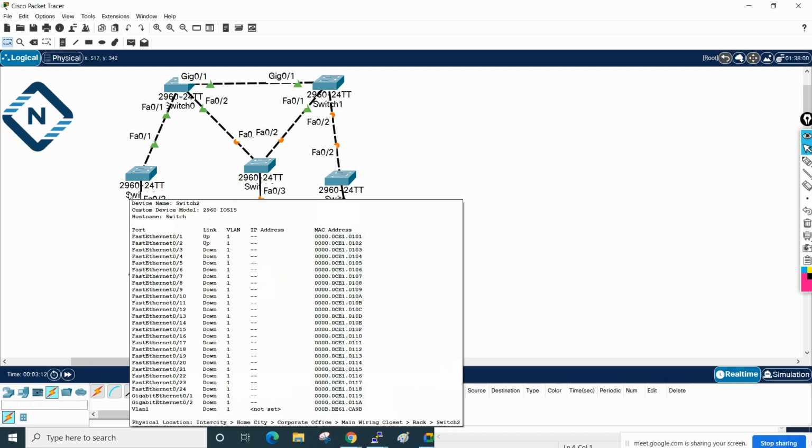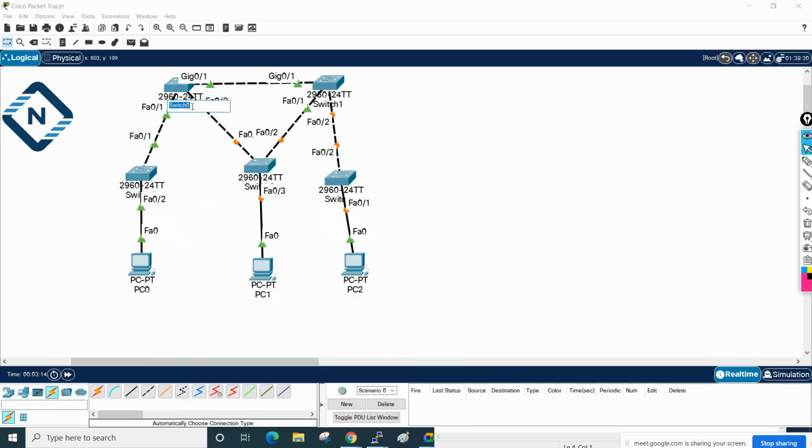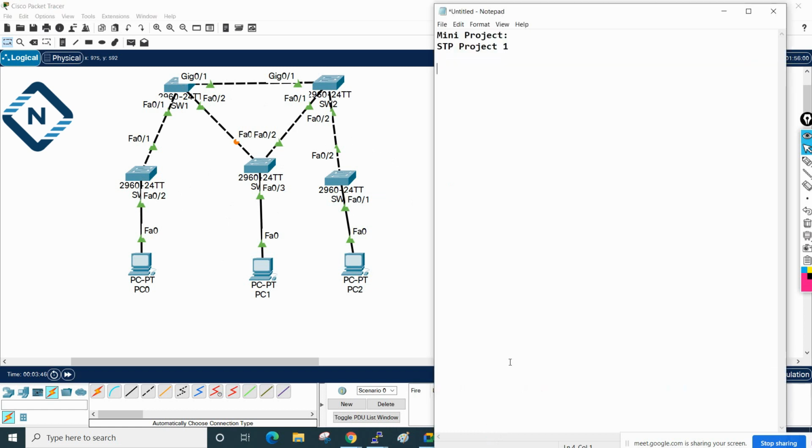This switch I will name switch 1. Switch 1, let me write here, and then this is switch 2, and this is switch 3. Imagine switch 3 and switch 4 are access layer switches. They are connected to end devices. Switch 5. Okay, 1 2 3 4 5. So we have 5 switches, and it is connected this way. We have the PCs. So what are we going to do here in this mini project?